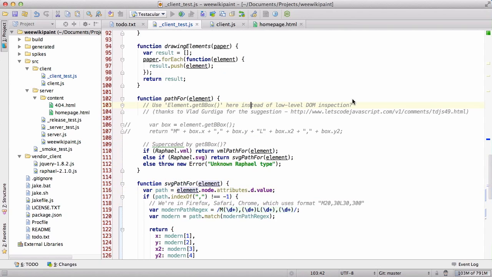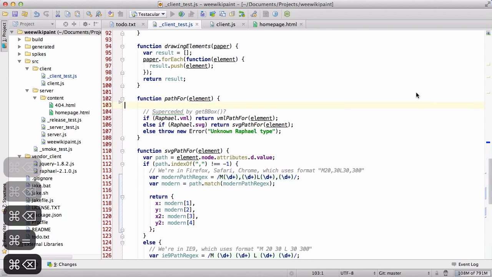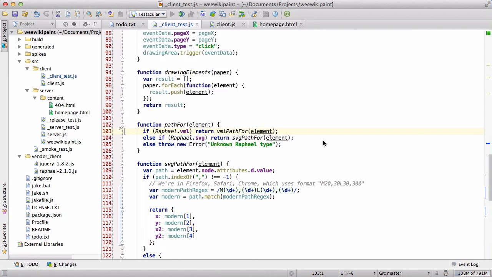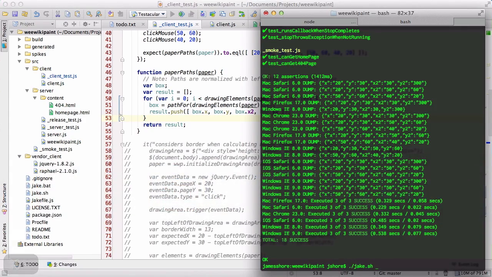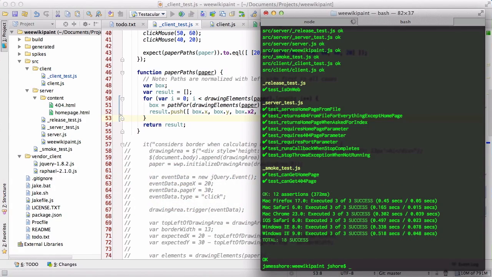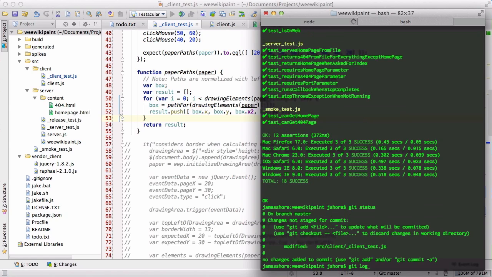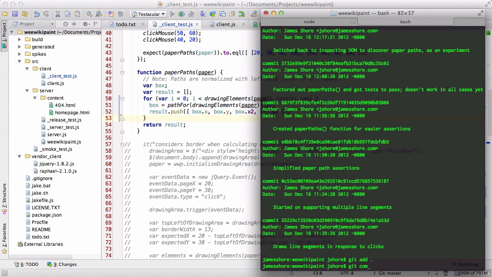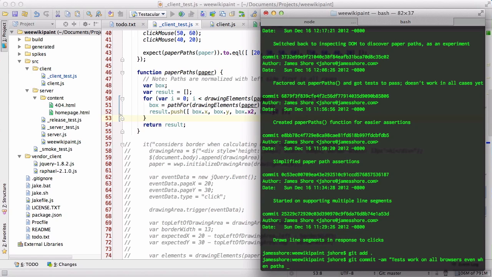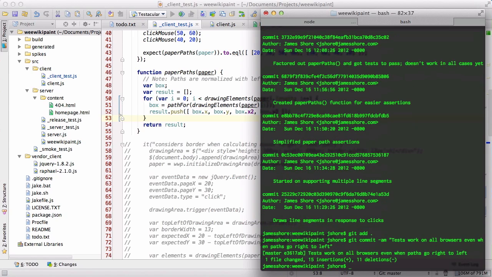So let's take that out. Let's take out that dump we've got somewhere. Where is that happening? Here, I think. Okay, so let's go ahead and check this in. Now our tests work on all browsers, even when paths go right to left, which was the problem.